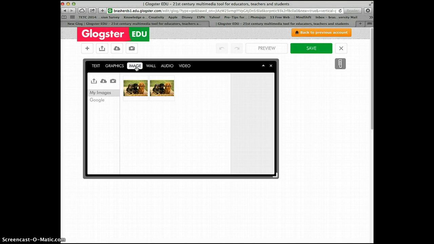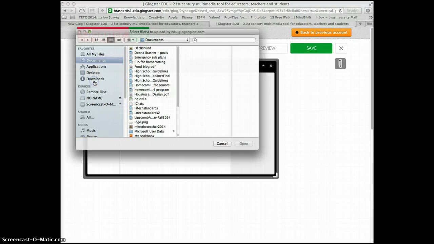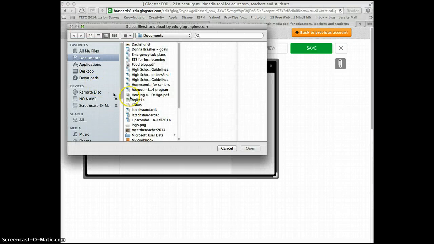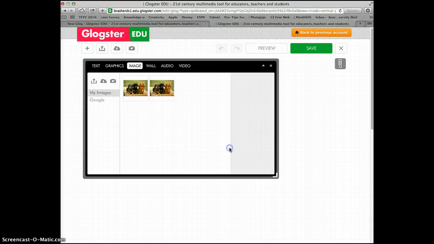Images, you can add your own image. You need to go and actually upload them. If you go through Google right here, you will not get a URL and you will not be able to document your source. You're going to need to make sure that you can document your source, so you're going to want to go through this upload button. You can go out on the web and find it and then save it. You can either save it in your documents or on your desktop, whichever you prefer. Just remember where you've saved it, and then you can actually put it in.